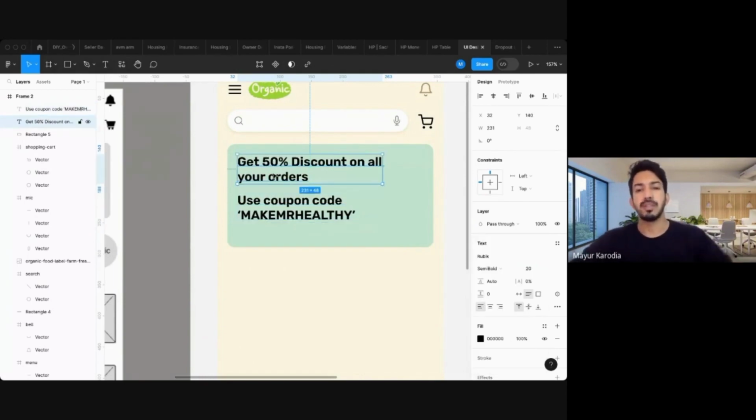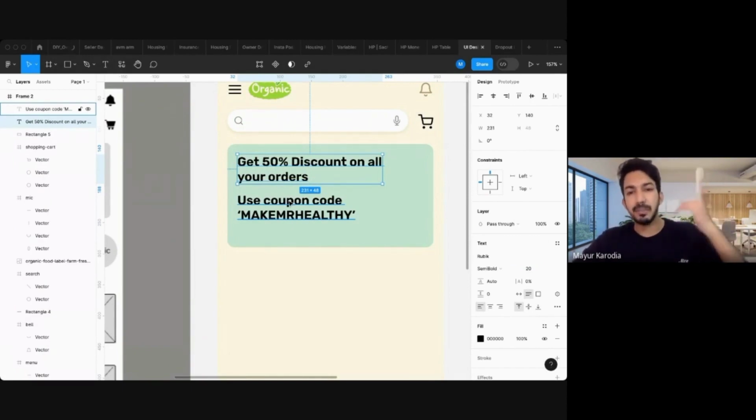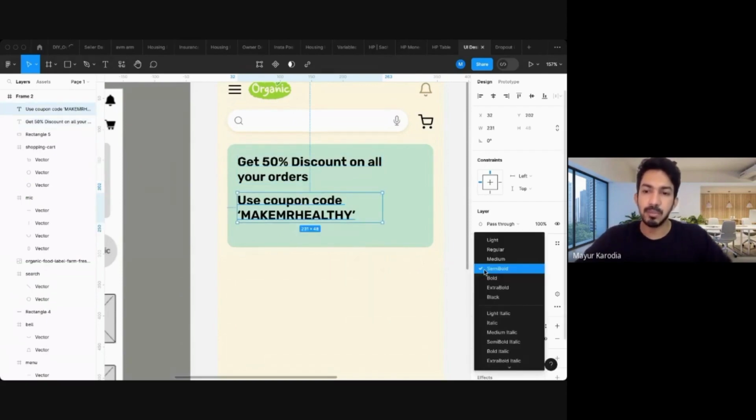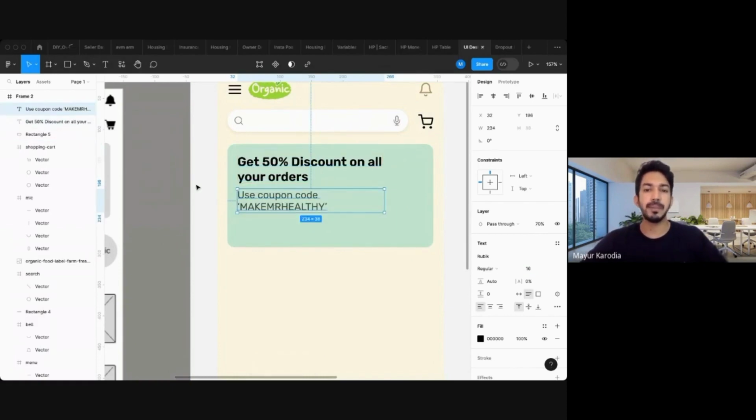Now, an important concept. Once you have more than one text in a place, we have to follow the rules of typographic hierarchy. That means a hierarchy has to be maintained between the different texts on a screen. The header has to be the biggest and boldest. The subheader has to be smaller and lighter. So because this is a subheader, we'll make it regular instead of semi-bold, reduce its font size to 16, and reduce its color to maybe 70%. And the spacing, again a multiple of 4, 8 pixels.